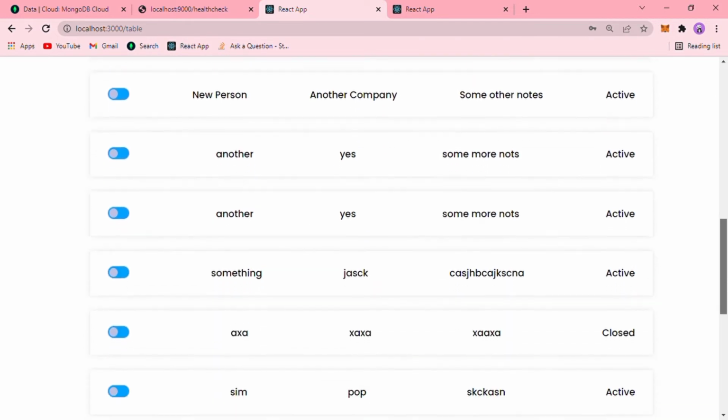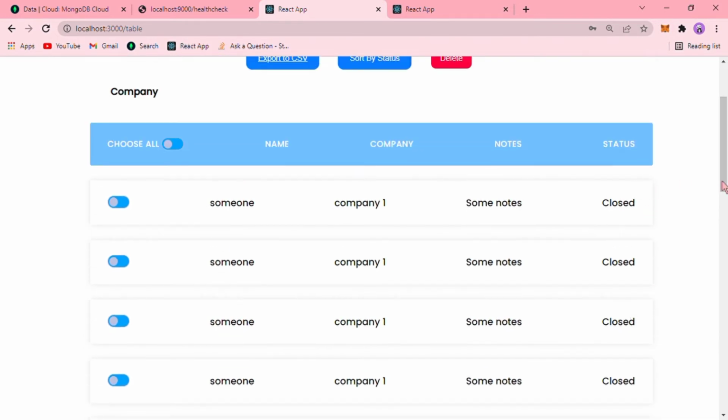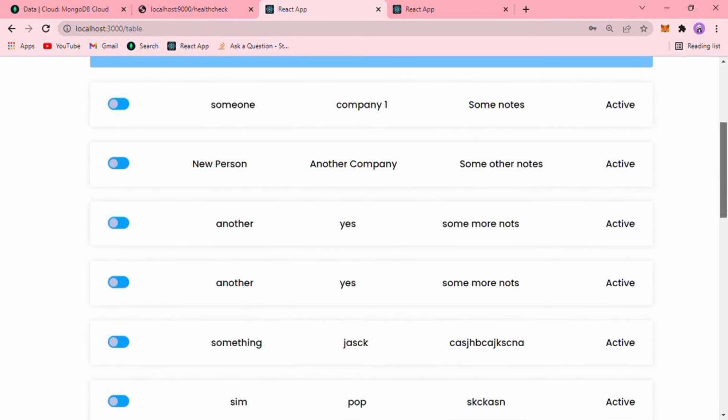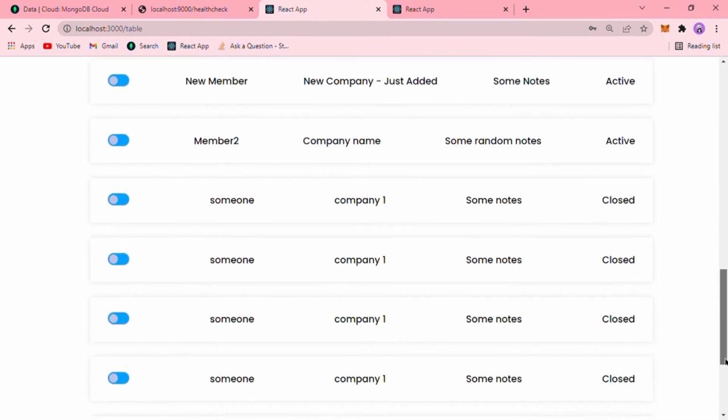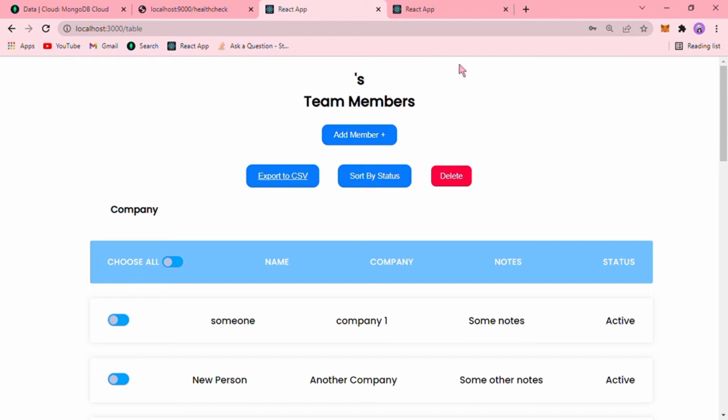Now as you can see, there are some members which have a status of closed or active. We can sort them by clicking sort by status, and now you can see all the active ones come to the top. Now let me go to another account.